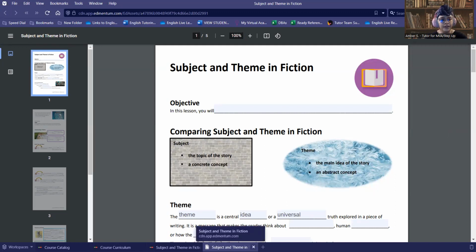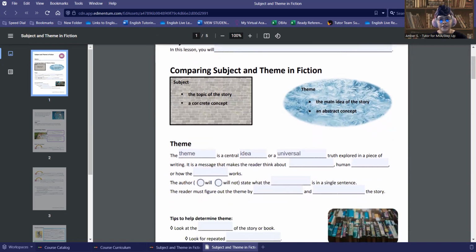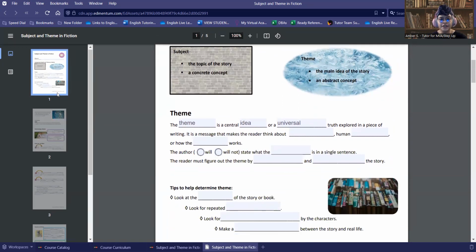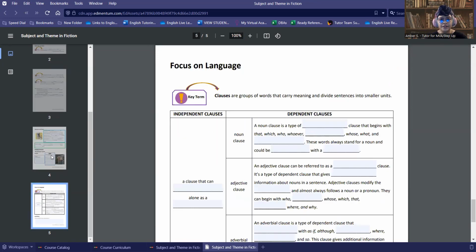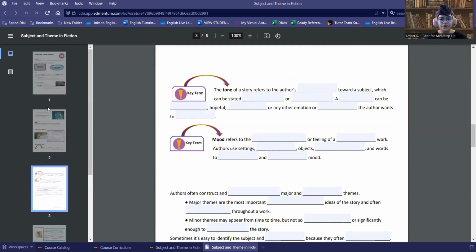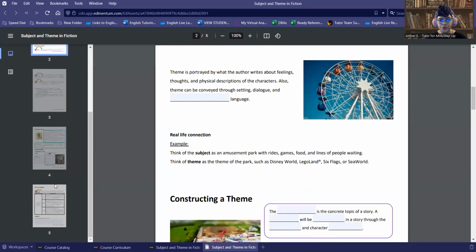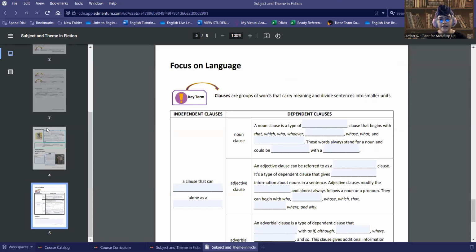So there we are. That is subject and theme in fiction. These are the guided notes. 10 pages of these have to be filled out. Now, if you can see here, this one guided notes piece has 5 pages. So it is not hard at all to turn in 10 pages of guided notes. That's about 2 lessons for English anyway. That is about 2 lessons.